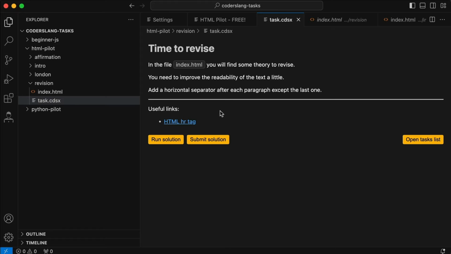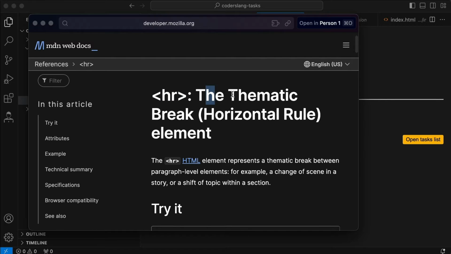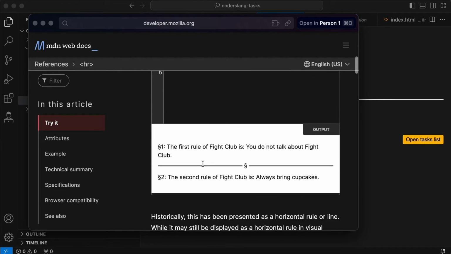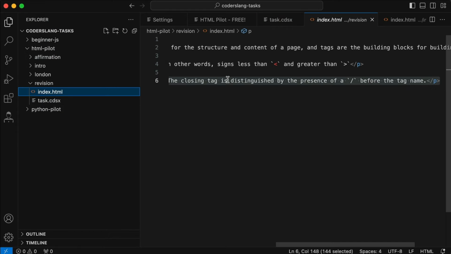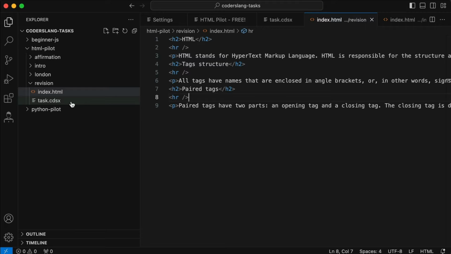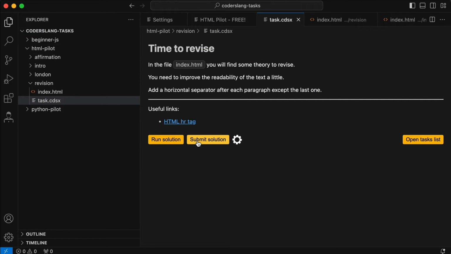And, well, let's imagine I don't know anything about the horizontal separators. I can click this Useful Links button, and I can read a little about the HR tag, the thematic break, or the horizontal rule element. Looks like I just need to place this HR thing anywhere I want to have the horizontal separator, and it will look like this. So let's try it. Go to the index.html and add horizontal separators after each header. Back to the task description, run the solution, you see our horizontal separators, and submit solution for verification.